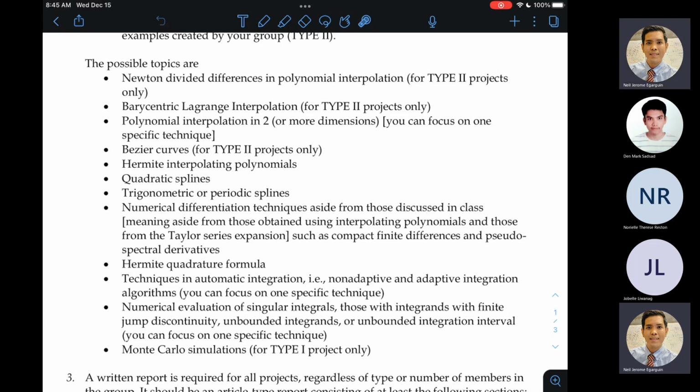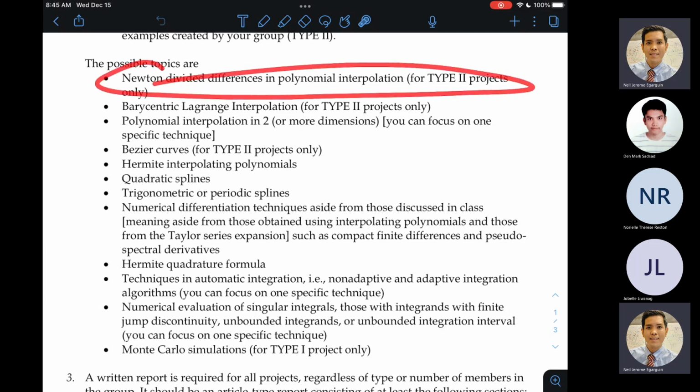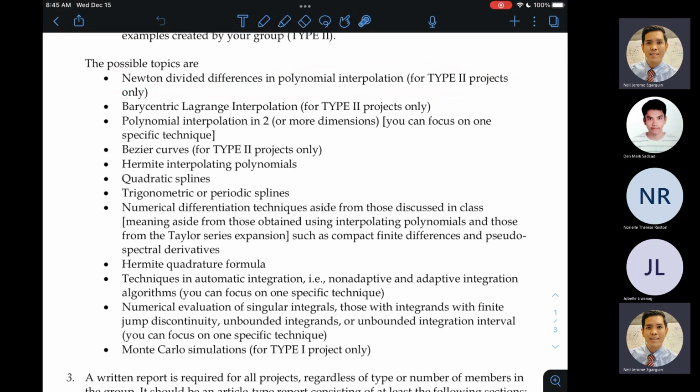Now, ilan sa mga possible topics ay Newton-divided differences in polynomial interpolation. Probably in the first 2 semesters that I taught 174, I discussed Newton-divided differences, but I decided to drop it in the last few years that I handled it, including today. So you can do a type 2 project on Newton-divided differences. So hindi siya pwedeng type 1. Type 2 lang yung Newton-divided differences. You can also do barycentric Lagrange interpolation also as a type 2 project. Okay. Tapos pwede ring polynomial interpolation in 2 or more dimensions.